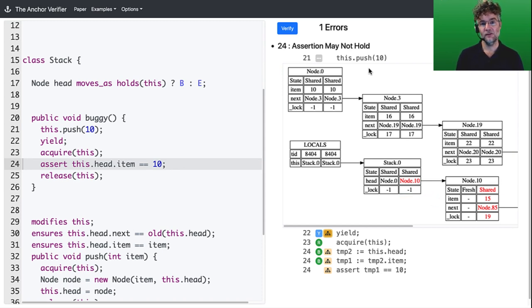We have found that diagnostic information and these counterexamples have been crucial in quickly identifying and fixing concurrency errors in our examples.